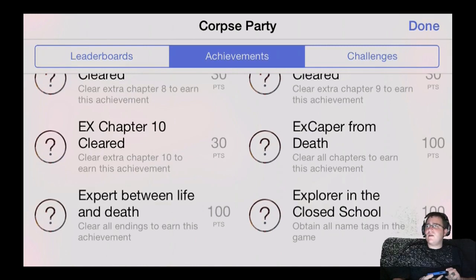I'm not sure. I don't know how Escaper from Death works, if you just need to beat the game or if you need to get all the endings, because, yeah, you got Escaper from Death, and then also clear all the endings to get the Expert Between Life and Death achievement, and then finally Explore in the Closed School, which you gotta obtain all name tags that are in the game.